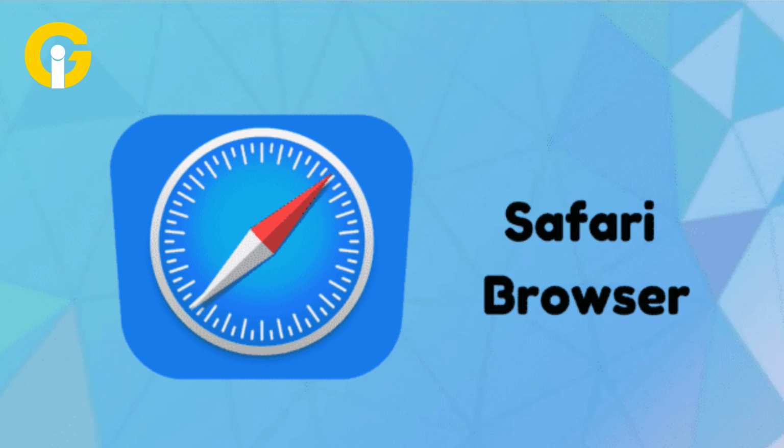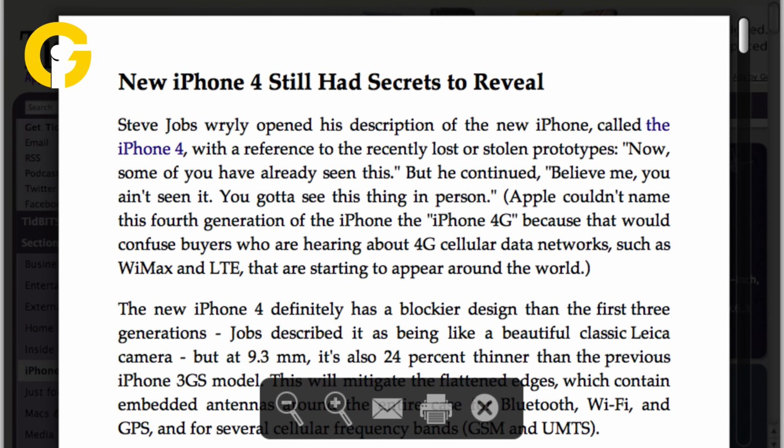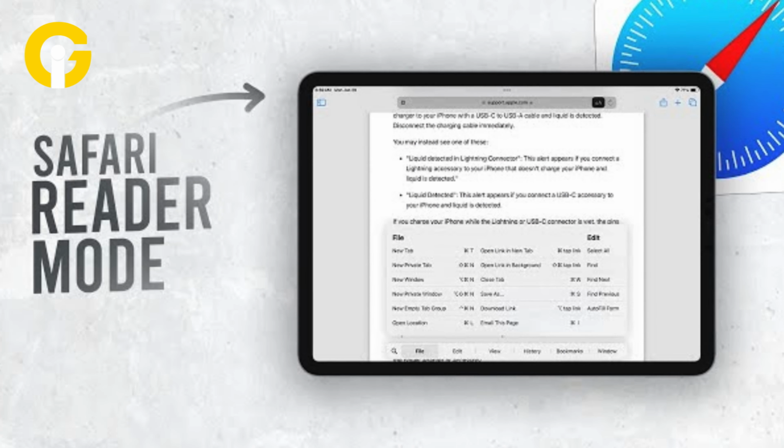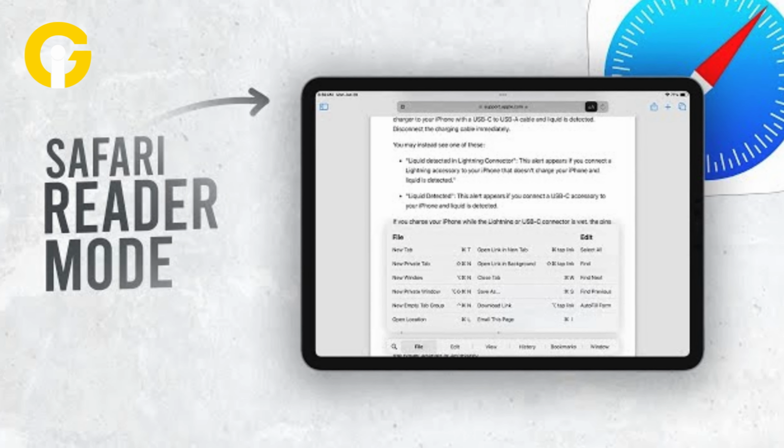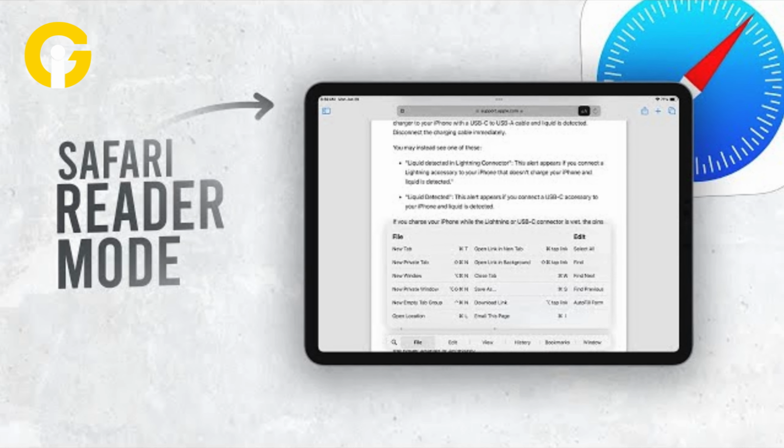Safari. Open Safari and navigate to the web page you want to read. Click Safari in the top menu bar. Select Enter Reader from the drop-down menu. The page will reload in reading mode with a clean layout and no ads.